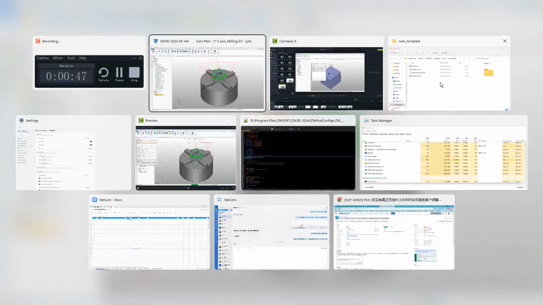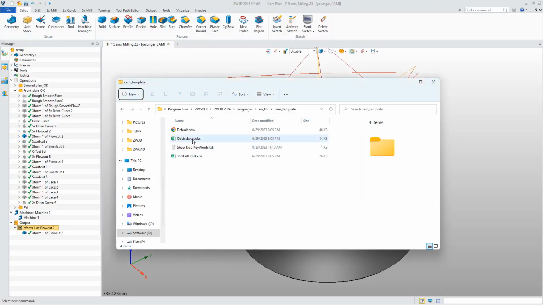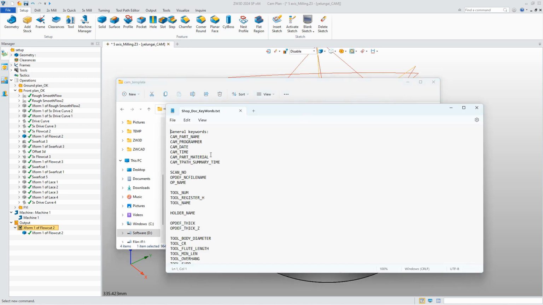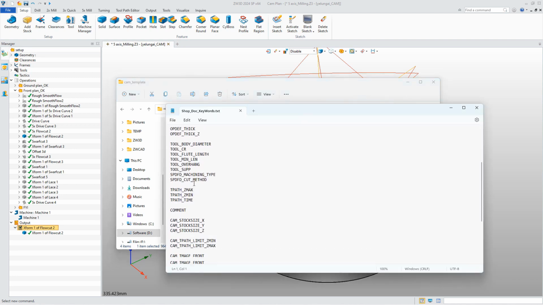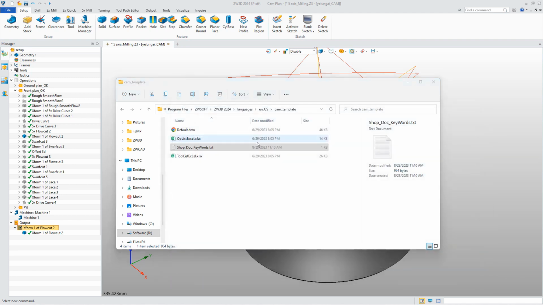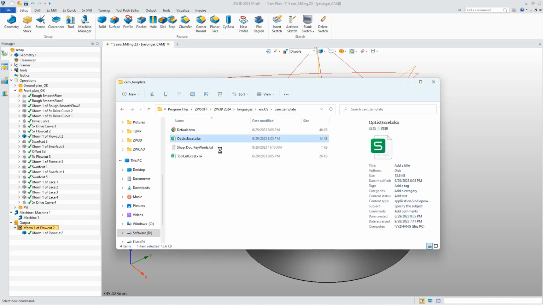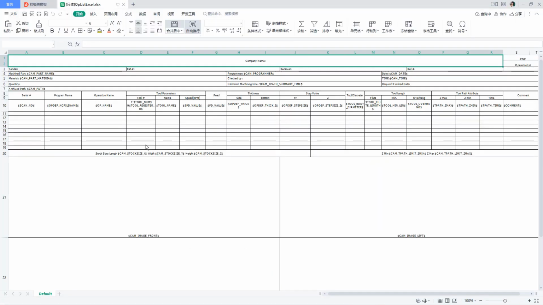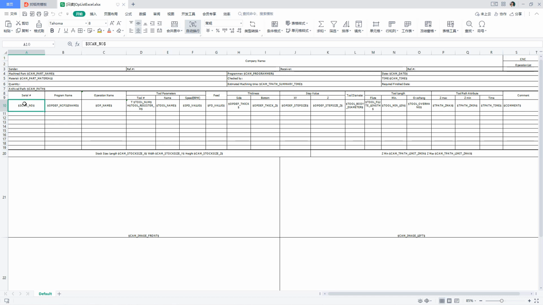Let's check where the template is. In the CAM template folder, under the corresponding language directory, we can find all template files and the keyword file. The keywords we add in the template must be in this list. To modify the template, we must not delete the first column. And we cannot rename the default sheet name. As long as we obey these 3 points, we can customize the template however we want.